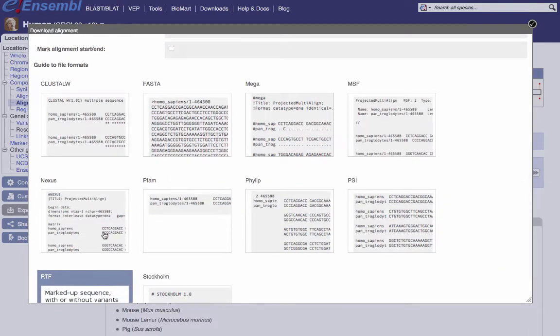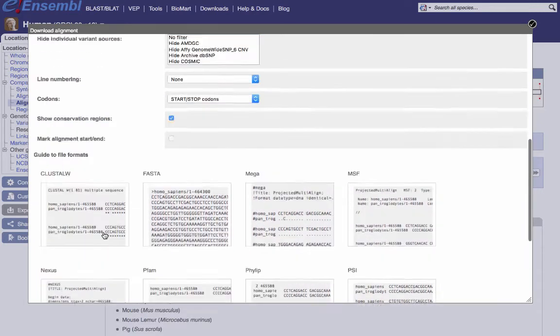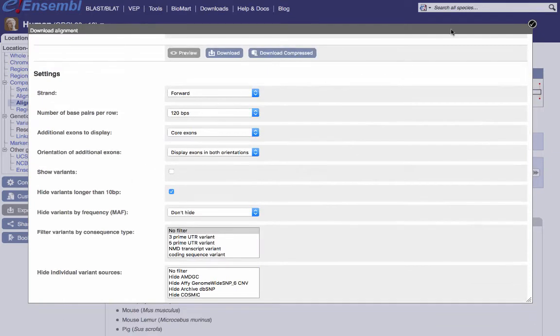Many of the other formats that you can download, such as ClustalW and Mega, are more commonly used for alignments and may be useful in downstream processing or creating trees of your own, for example. You can preview all of these and how your data looks in it for every one apart from the RTF format. Okay, I'm going to click to close this now.